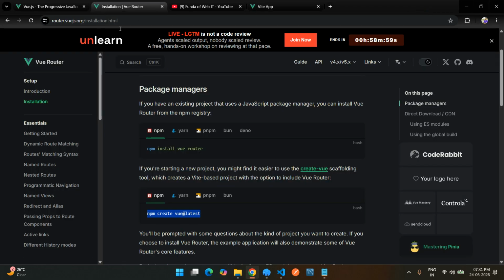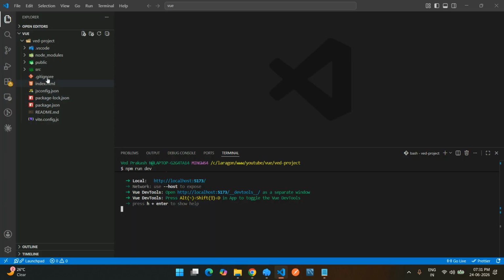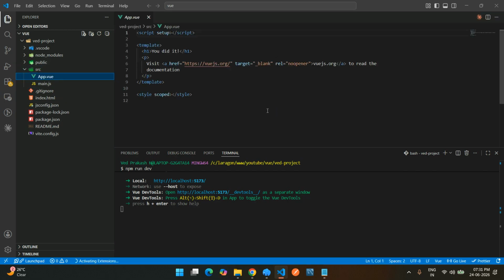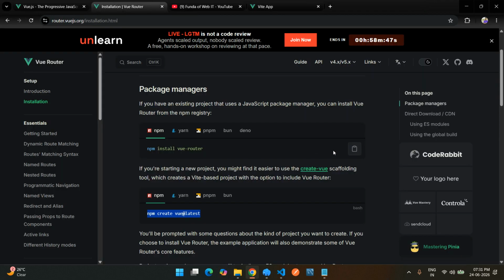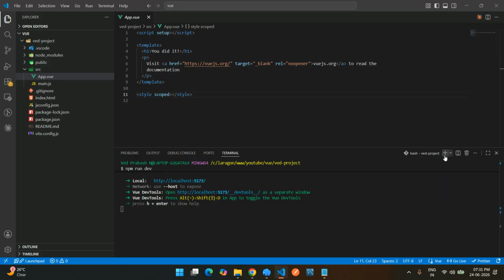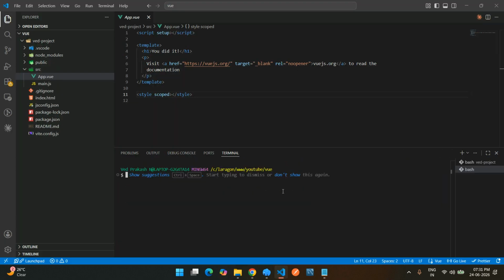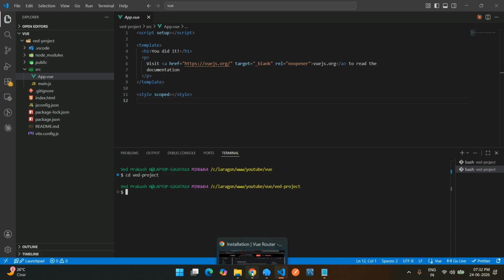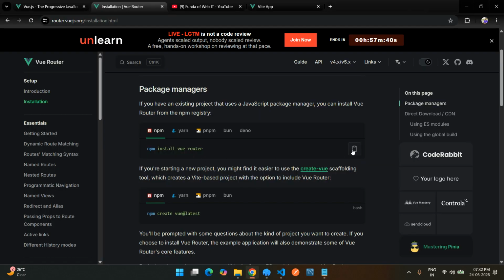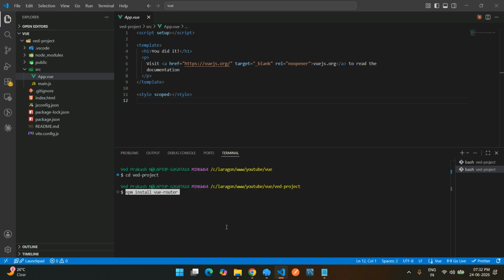Let's get back to the router documentation, and you're in this src App.vue. This is the first page. So you are seeing that output. Now let us copy this command and open a new terminal, and you have to change this path, guys. So cd into vue-project, hit enter, and now you have to copy this again, paste, and hit enter.